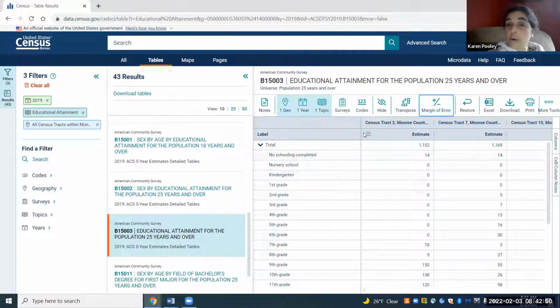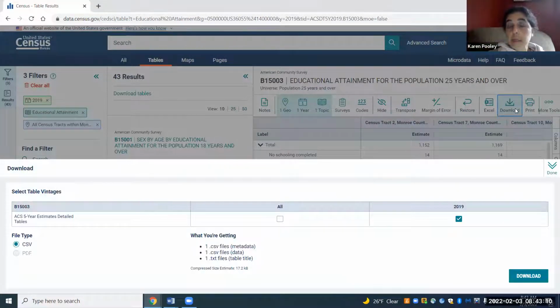And so now what you see is census tract 2, 7, all these census tracts at the top of my columns. Monroe County has dozens and dozens of census tracts. The table that this is going to provide is going to be very difficult for me to read. I'm going to download it. I'm not going to do it in Excel.